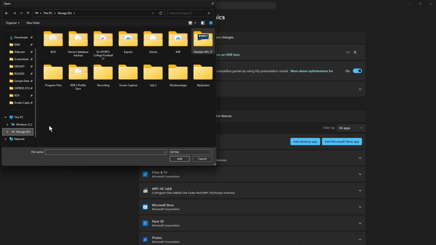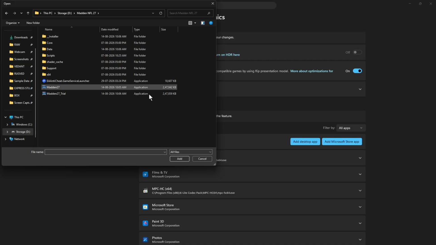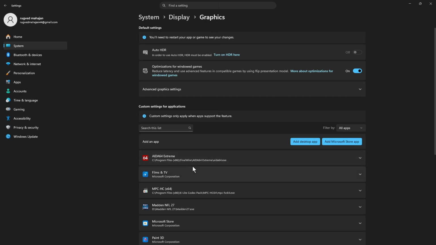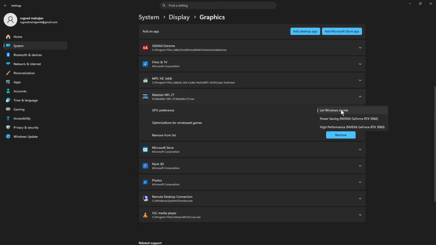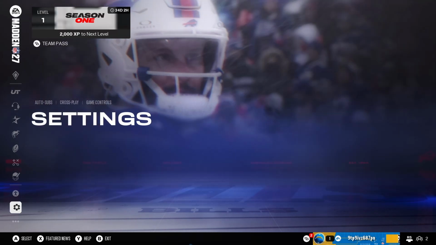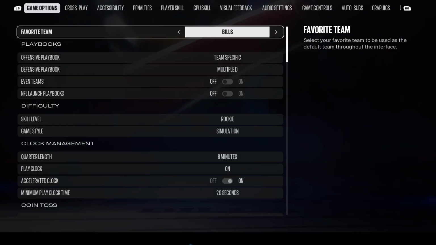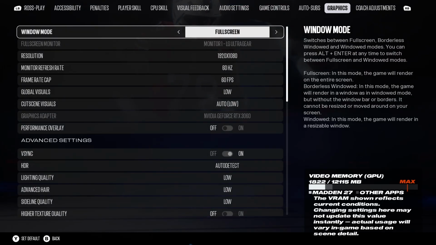Select that option, and now you need to go to the location of your Madden 27. I have installed in the D drive, and here is my game. I can simply open the folder and select the game. Once the game is added right here, click on the drop down, and here in the GPU preference you need to set high performance. Once you do that, then just simply go to the gear icon and select the option edit settings. Then go to the graphics tab.